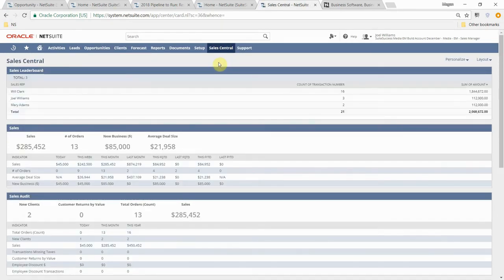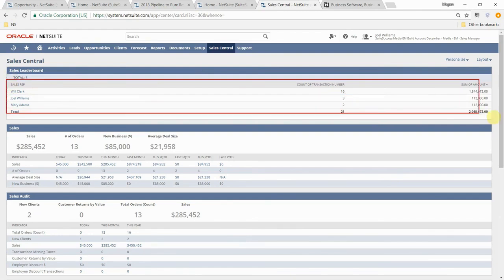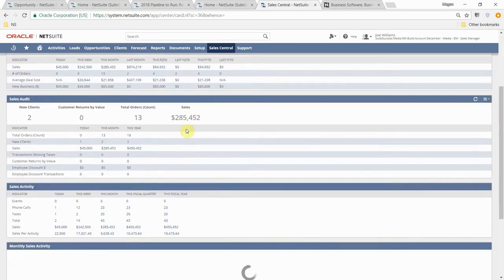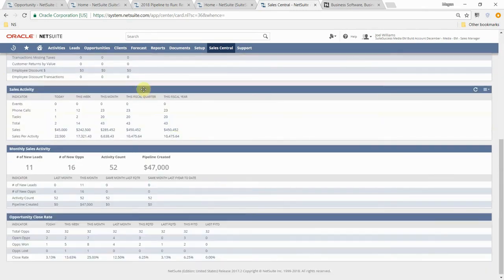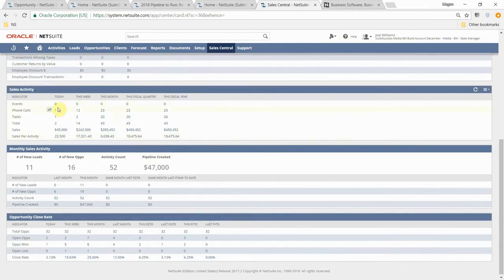really take a true pulse on the performance of my overall team. We have a sales leaderboard, so we can see how our reps are stack ranked, whether it be based on the total number of transactions or the total sum of those sales figures. I can scroll down here, I can see a sales audit to track and manage individual performance, as well as sales activity if I have a specific touch point plan that I'm monitoring within the system, whether that be events, phone calls, tasks.